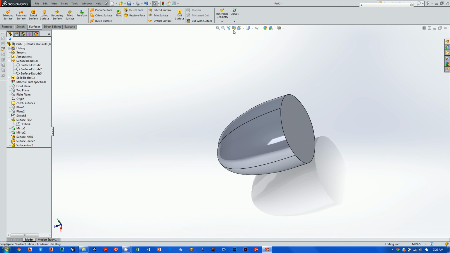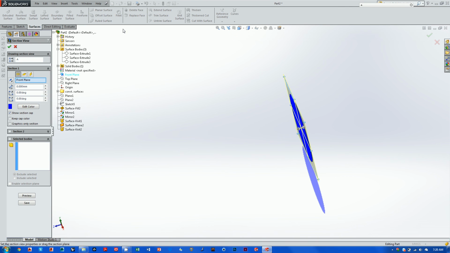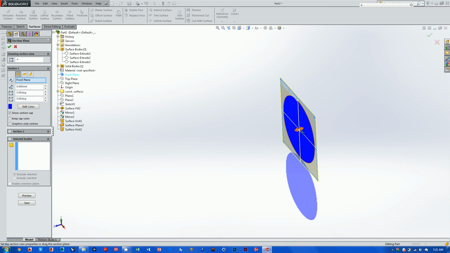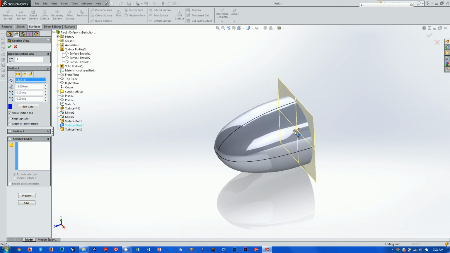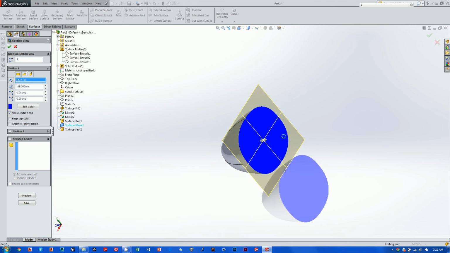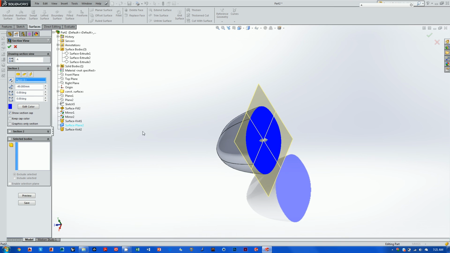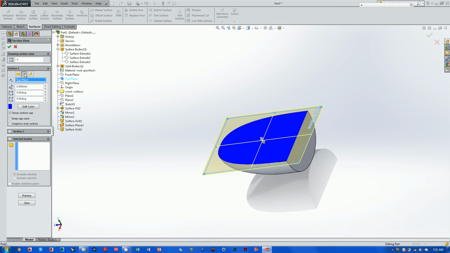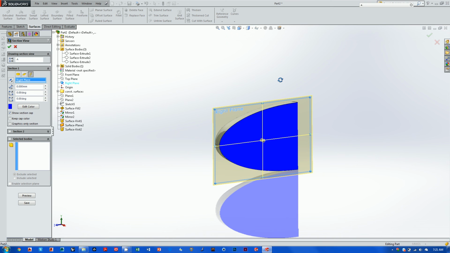Cut the model in half to double check that I've done right. Now, my section view tool is turned the wrong way if you ask me. You can go over here and flip the direction of the section view tool using these buttons up here. There we go. That looks a little bit better, and I have a perfectly solid model now. Alright, so I'm happy with that.